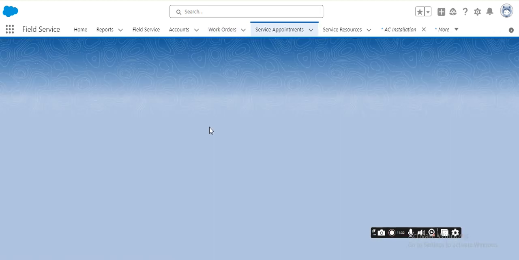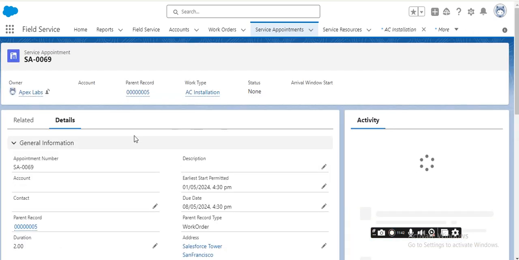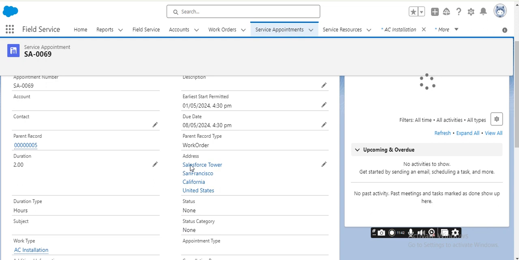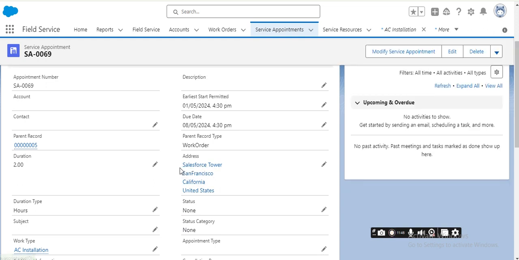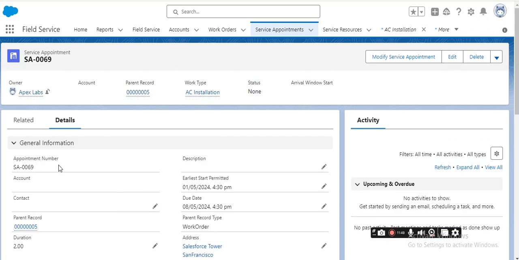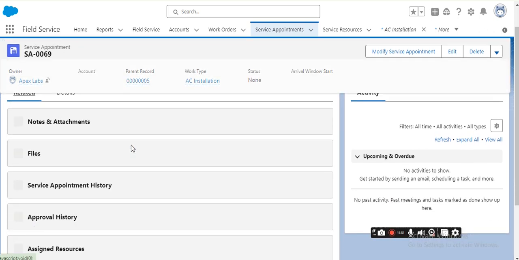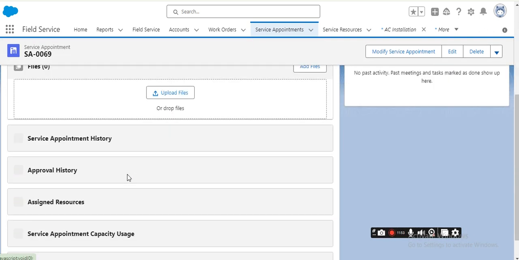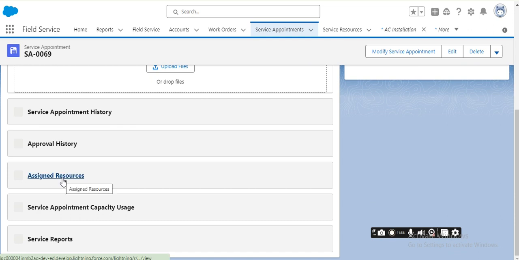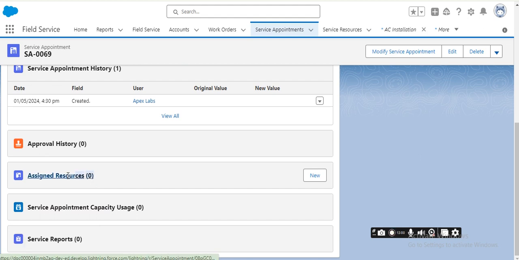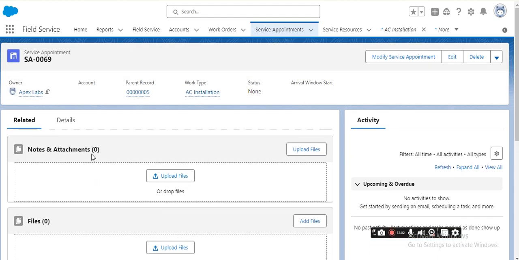Now let's see the service appointment. The service appointment has been created with none status, so that means we can now schedule it with the help of Salesforce field service, and its address has also been copied from the work order, which is the Salesforce Tower. Let's see its related list. Here you could see as of now there is no assigned resource because the service appointment has not been scheduled. That's why under assigned resource we are not getting any value.